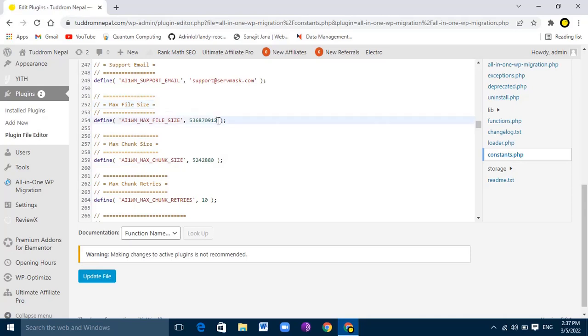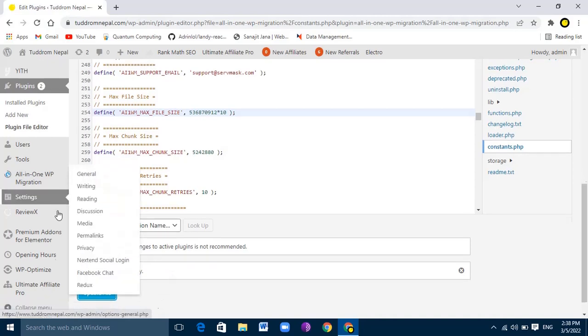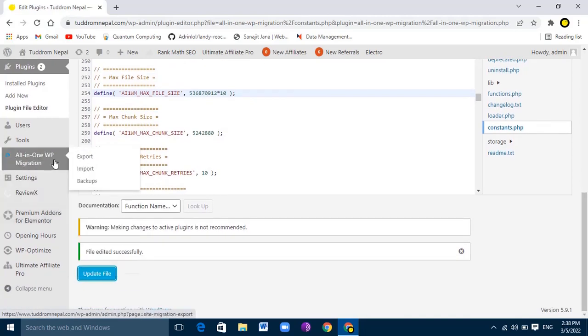Then you need to multiply this file size by 10. Now you need to click on Update File. Then the size will be increased from the previous 256 MB to 5 GB. File edited successfully. Now I'm going to go over to All-in-One WP Migration, then click on Import.